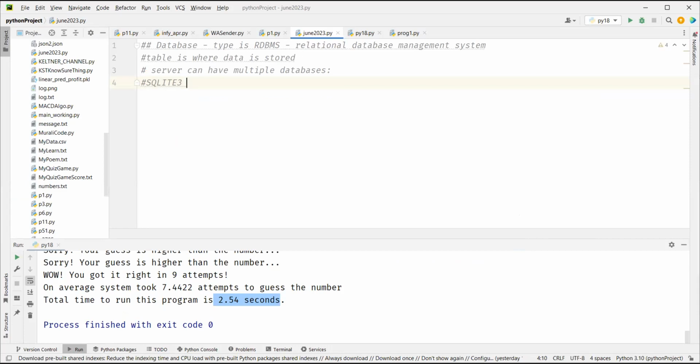Yes. So SQLite is a free database, okay, which comes with Python installation. So when you install Python, this database is automatically installed.